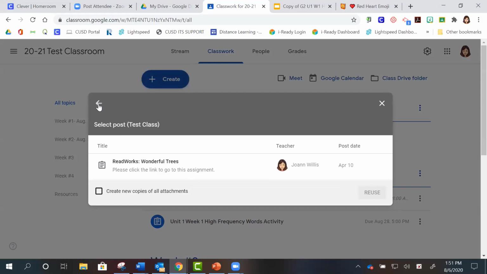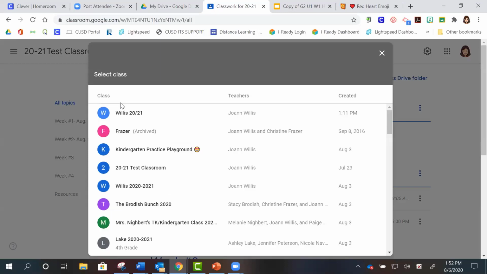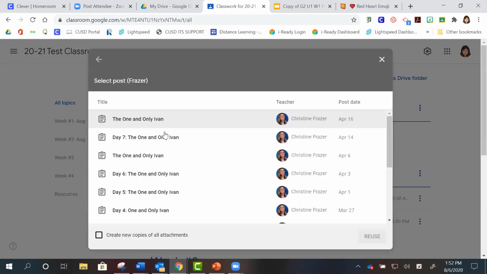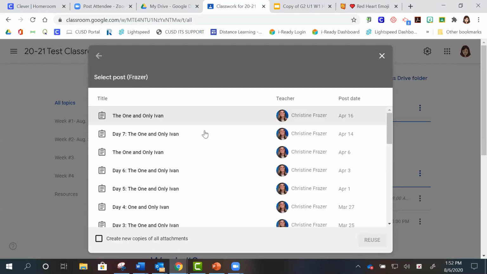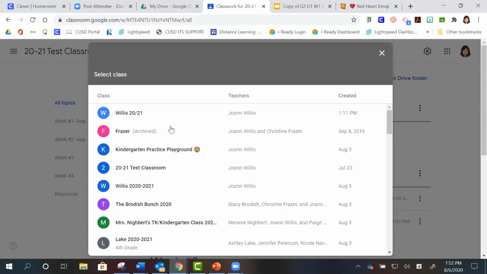And I'm going to go up to this little arrow because I'm still in just my test class. And I want to go to all of my classes. You can see here that I can use an archived class. So if I click on the archived class, I'll be able to access anything that I posted in that class before. Okay, so remember how I told you it was safe to archive?